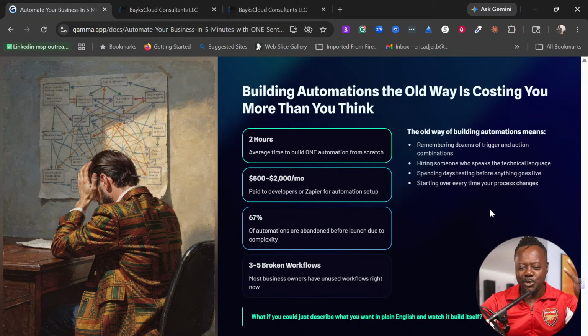But now you can just do this within minutes, within 5 minutes, 30 seconds, 1 minute, depending on how complex the workflow is, right? Before, you had to hire somebody to do this. You spend days testing to make sure that it works before you go live. And it's like starting all over every time that you want to build a workflow. And if you could do this in plain English, just telling it what is going to happen or what you want to do, then it's a big game changer.